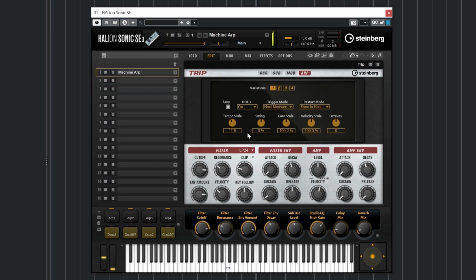With the arpeggiator, it will eventually need to restart the pattern, and the restart mode determines if it will restart the pattern with the next quarter note, or just keep continuing the pattern regardless of if the notes in the pattern changes. The tempo scale sets how quickly the notes play and swing shifts the note timing.